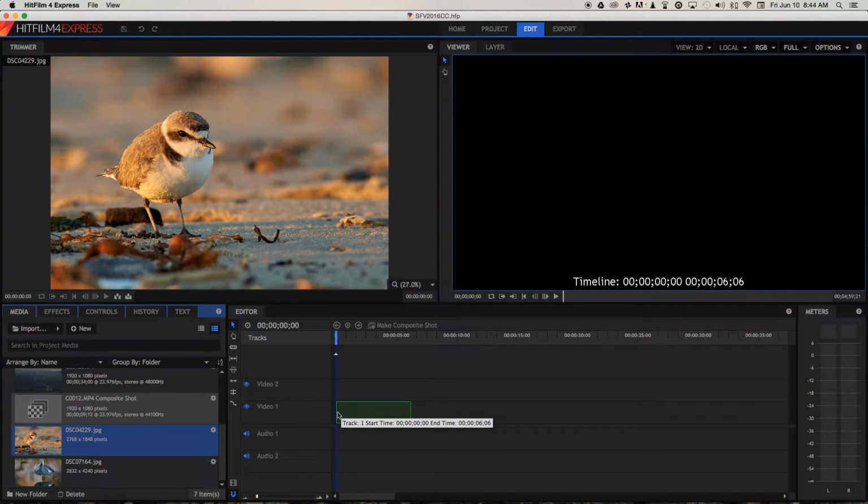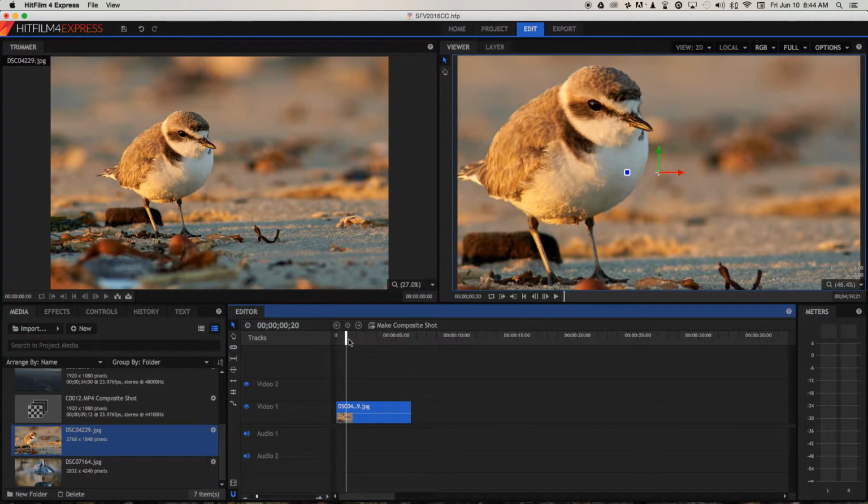So I've got a still image here. Let's bring it onto the timeline. And immediately you'll see it's kind of zoomed in. The reason for that is because the original still image is quite high resolution. If we look down here and multiply these two numbers together, it comes out at between 5 and 6 megapixels in size, whereas any given frame of HD video is only around 2 megapixels.